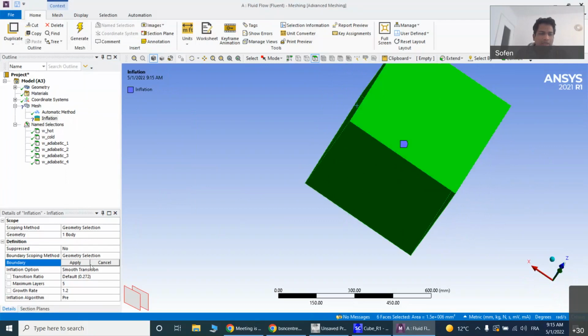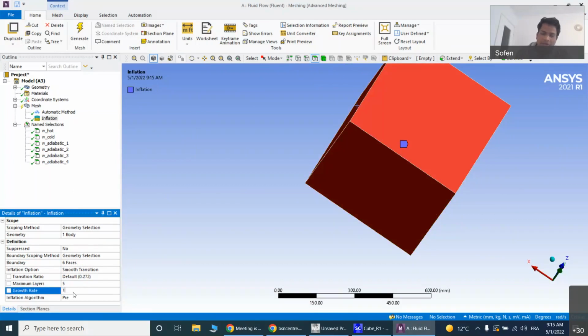We select it, apply geometry, smooth transition. The maximum number of layers is 5, transition rate 1.2. If you like, you can put it 1.1 or anything. There are a lot of options: first layer thickness, total thickness, aspect ratio. In Fluent the default method is aspect ratio. Here there are 3-4 options available, smooth transition, and so on. Okay, let's see.